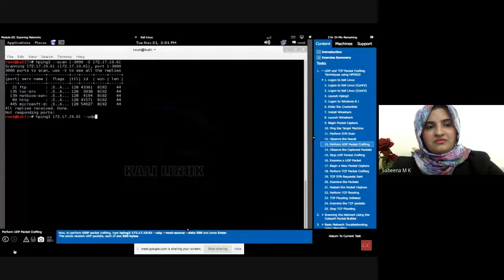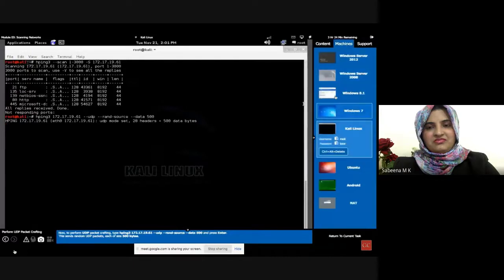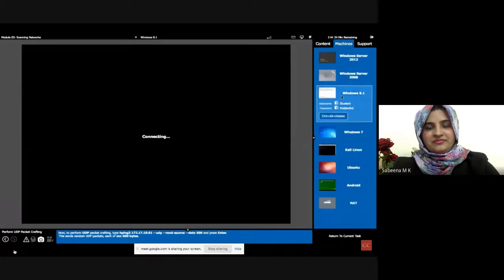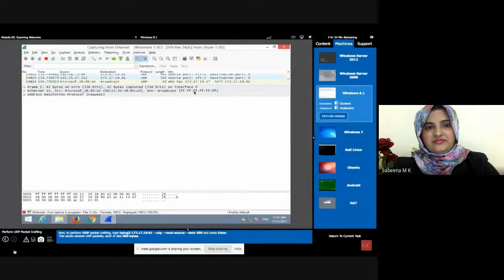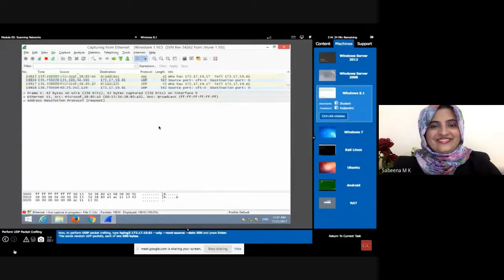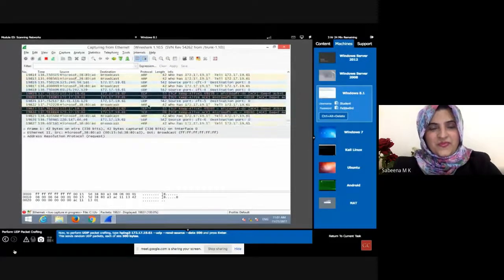So for UDP attacks, I'll go for random source, rand-source, and I'll put some data, 500 bytes. Press enter, and now let it run. Let's examine it by moving to the Windows 8.1 machine and do some analysis here. In the port analysis, I can see lots of UDP ports running.